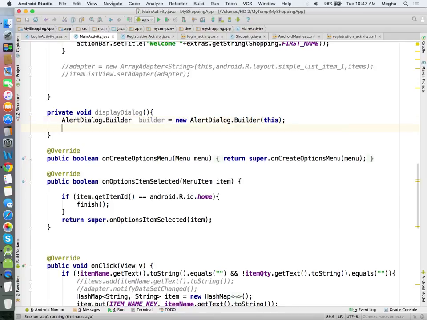Builder is a subclass of alert dialog. That's why the dot is there. It's a class. You can define positive, negative buttons or affirmative or cancel buttons, title of your dialog, every specification which is required for your dialog.